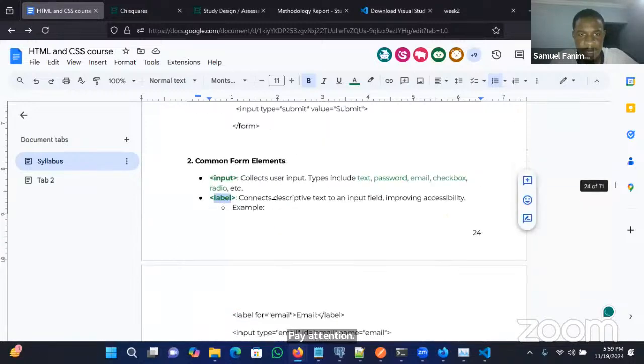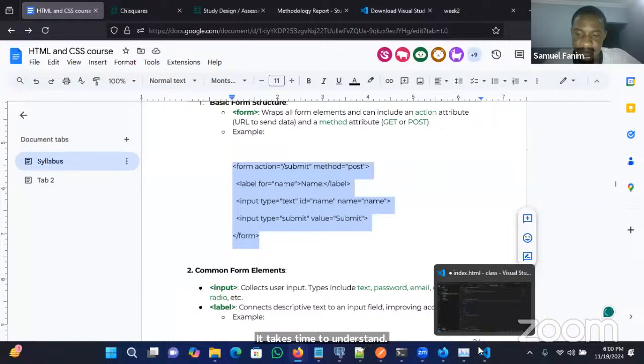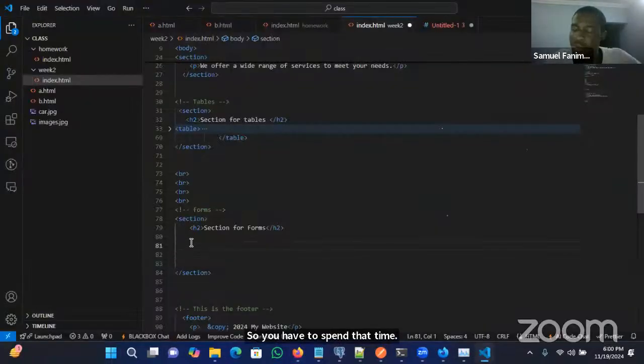Now I'm just going to copy what we have here. I said for you to understand this, you have to practice, not just read the notes. Every code you see in the notes, you can simply copy and paste into Visual Studio Code or any of your editors, save it, then open it in your browser and see what it is used for. From there, you get understanding. If you don't practice, you won't get understanding. It takes time to understand, so you have to spend that time. If you don't put in the time, you're not going to get it.